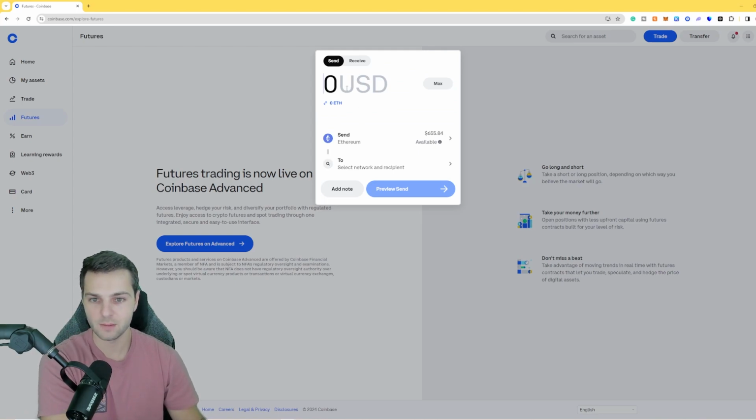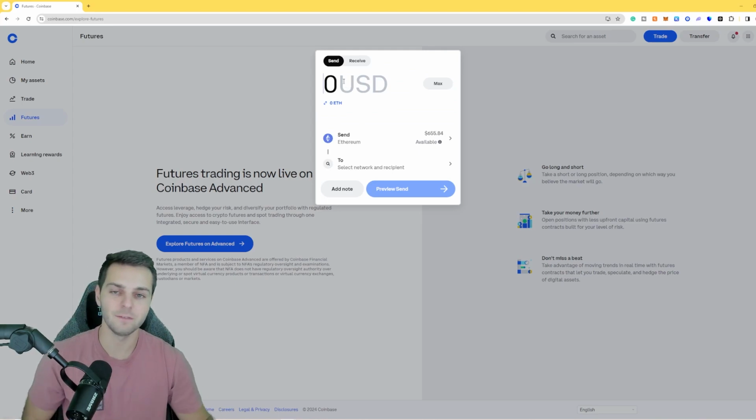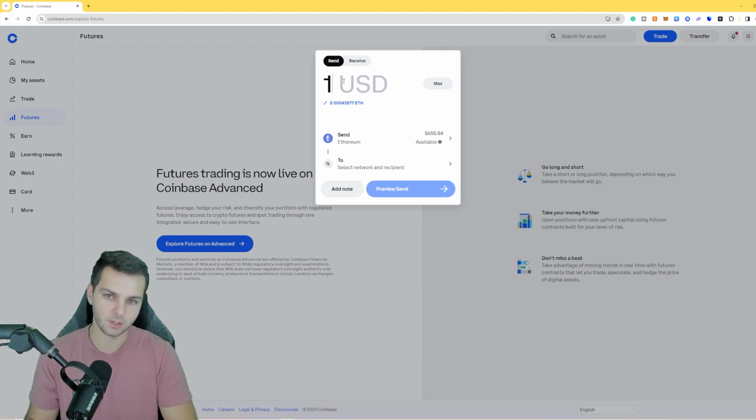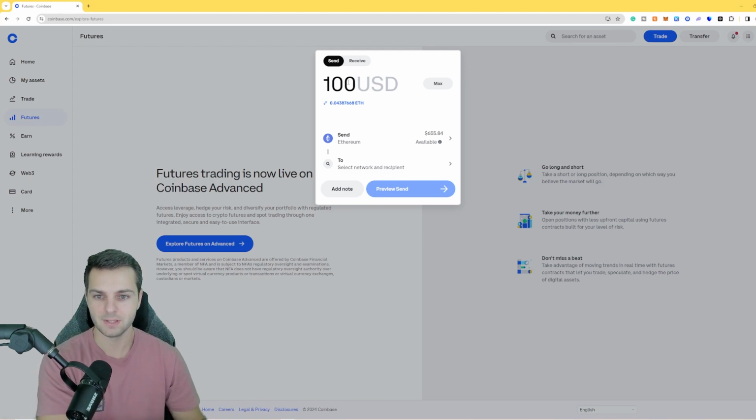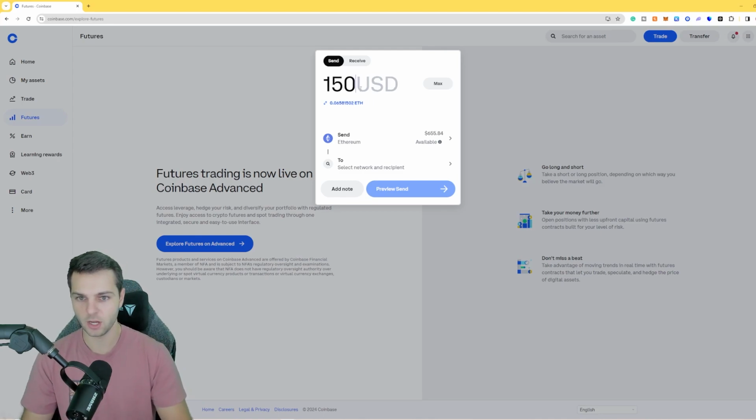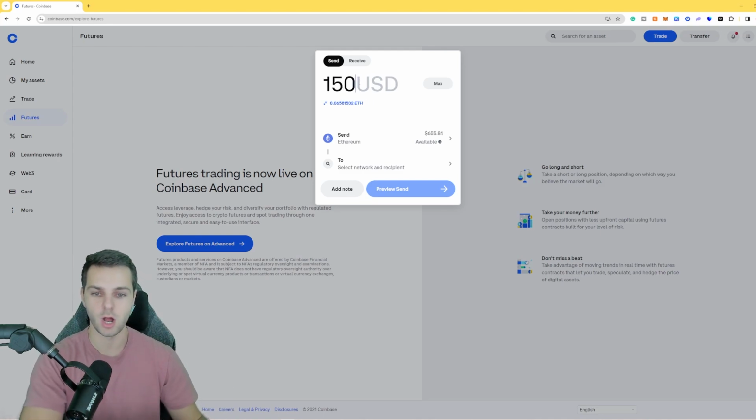So now that I have Ethereum selected, I can type in the amount of US dollar that I want to send over. So I'll say, hey, I want to send over $100 worth of Ethereum. I'm going to type it in. It's going to tell me, hey, that is 0.0438, etc. ETH. And I'm going to say that looks great. If this isn't the number you want, you can go ahead and delete it and say, actually, I want $150 worth of Ethereum into my wallet.